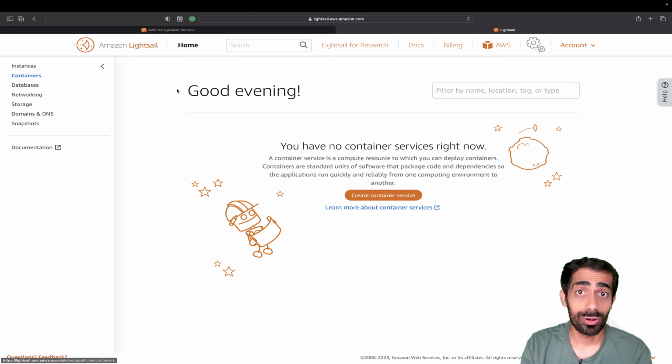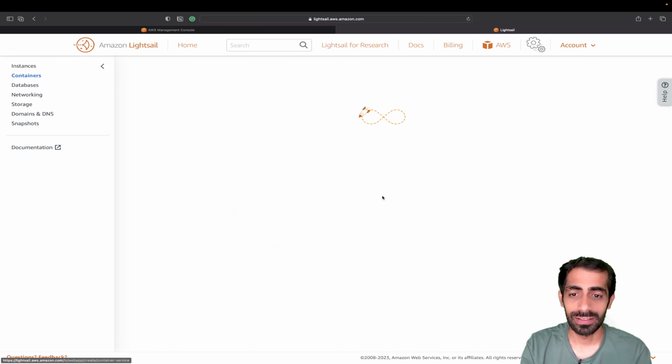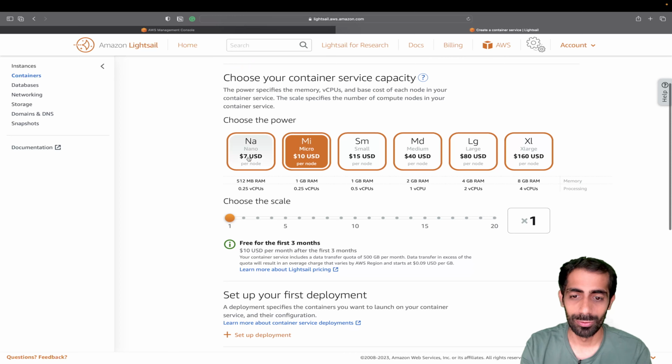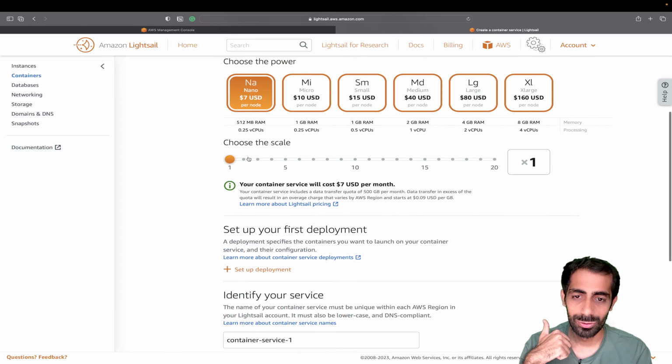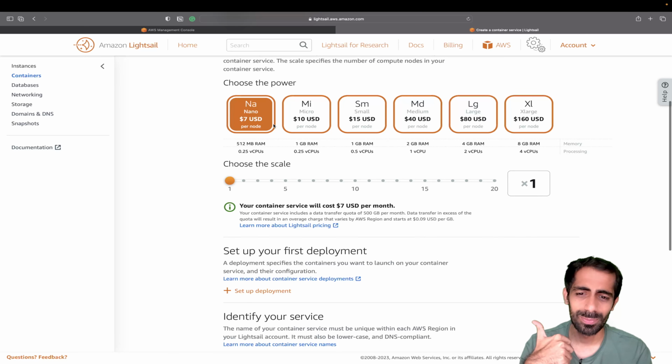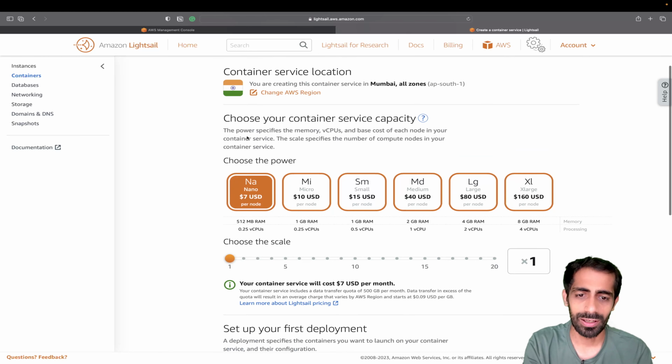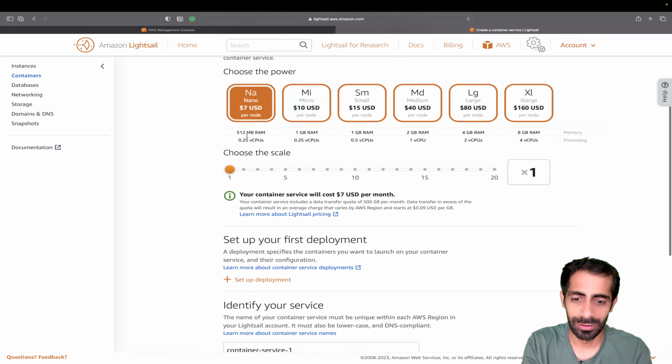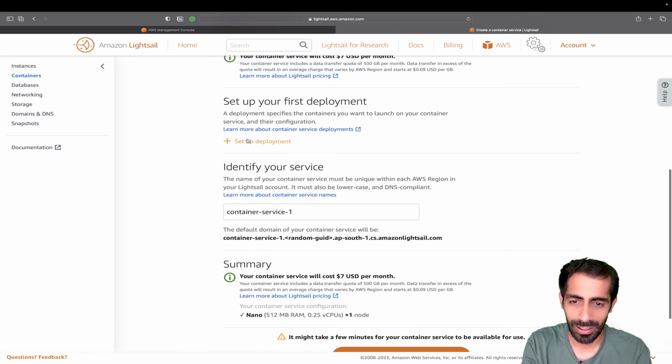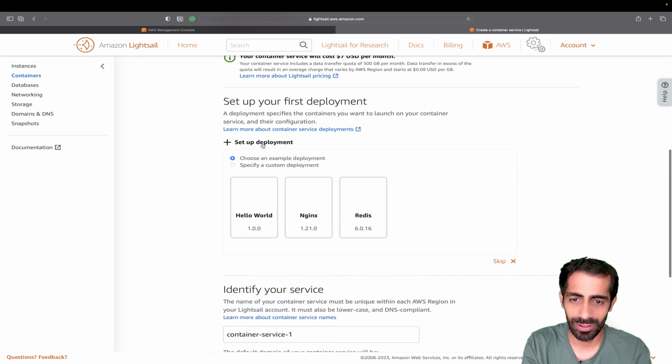Containers, like if you want to dockerize things, you can directly go with the nano and choose this one. $7 per month sounds good. It will work like your ECR maybe, so you can directly use this, and you can write commands that I have seen somewhere here. Okay, so setup for the first deployment, hello world, or custom deployment.